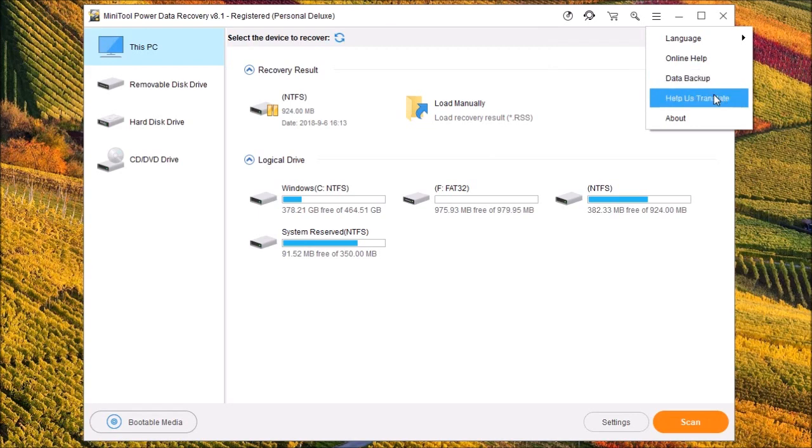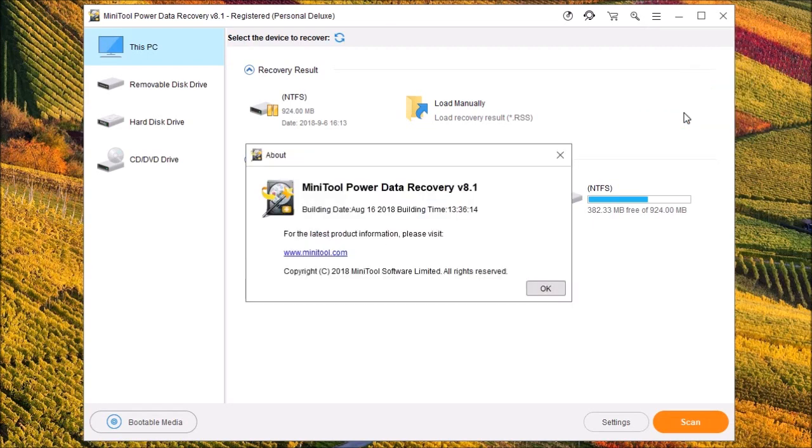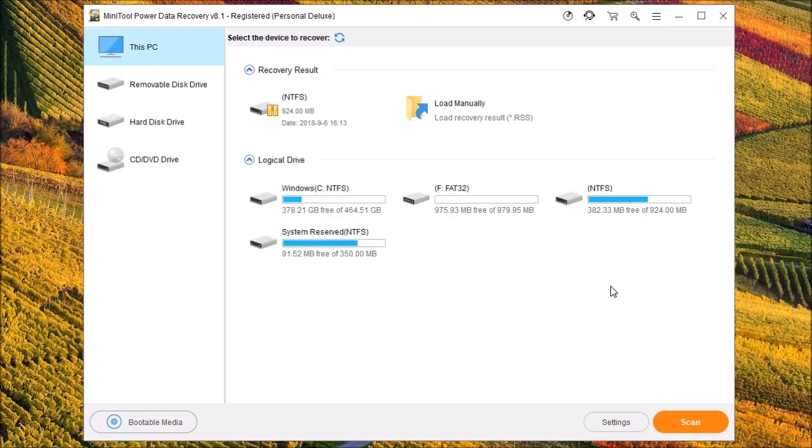Now, to help us translate, this allows them, if you want to help them translate the program or the language into, say, your language, then you can help them translate the software into your language. And the About, of course, tells you what version of MiniTool that you're using. Now, this one here is the 8.1. So let me go ahead and I'll show you how simple this is to use.